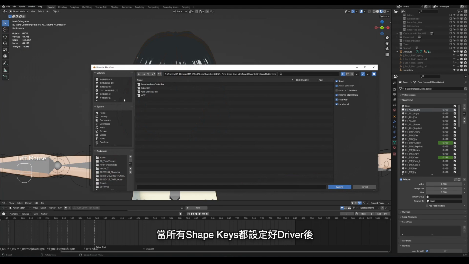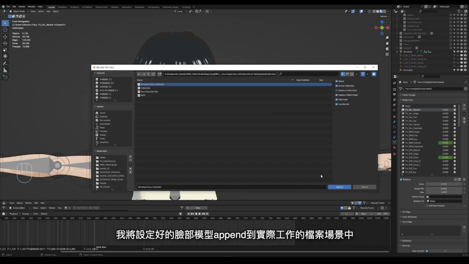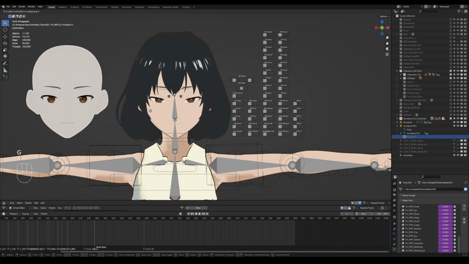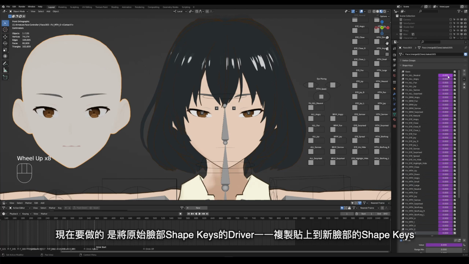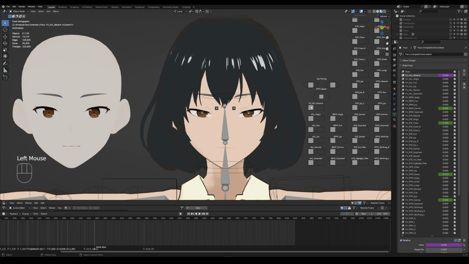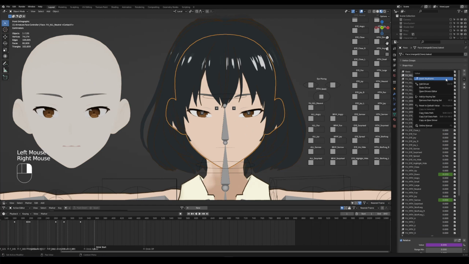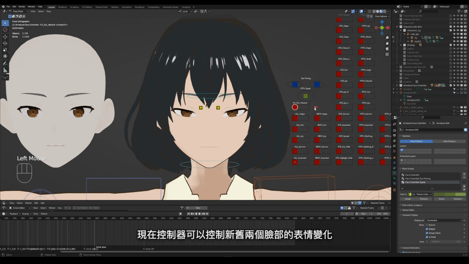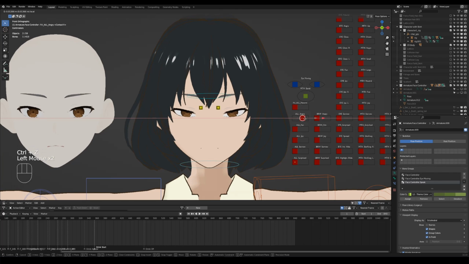After I prepare all the drivers, I append the face into my actual scene. Now what I want to do is copy the face shape key drivers onto my new face. So the controller can control my new face expression now.